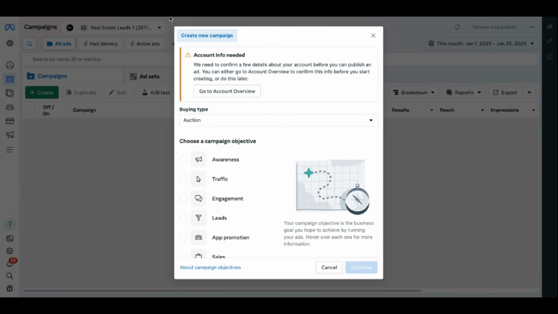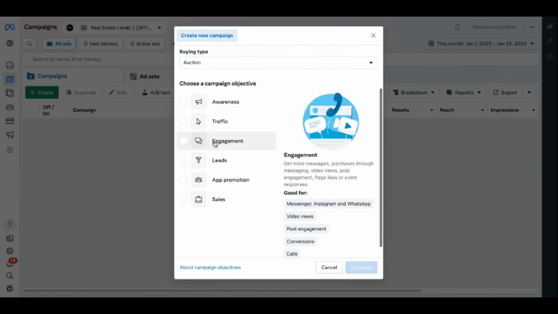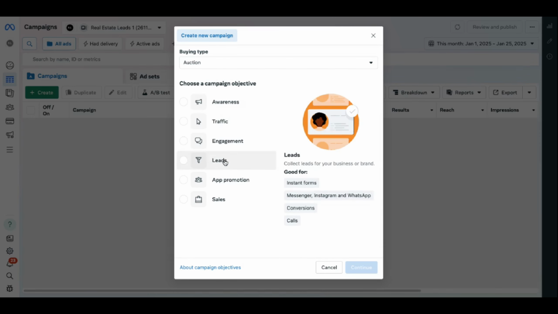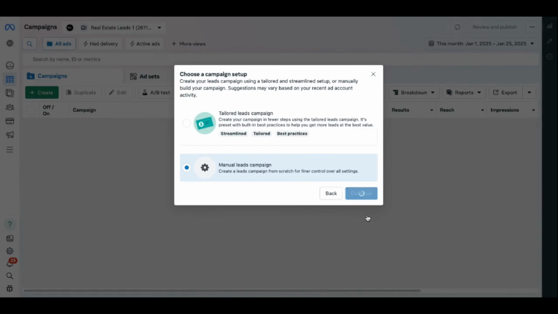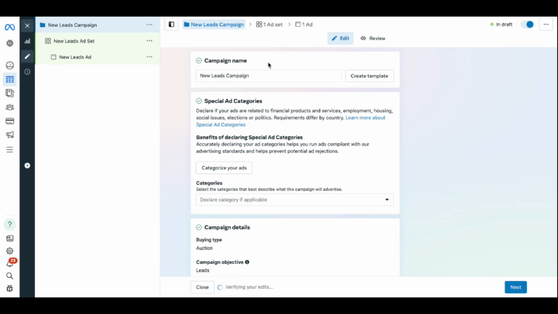So what did I say earlier on? Well, we need to create a lead ad. So there we go. Campaign objective, lead ad. We want to select leads, and then always make sure you select manual instead of tailored. Then go continue, and let's call this campaign seller ad.